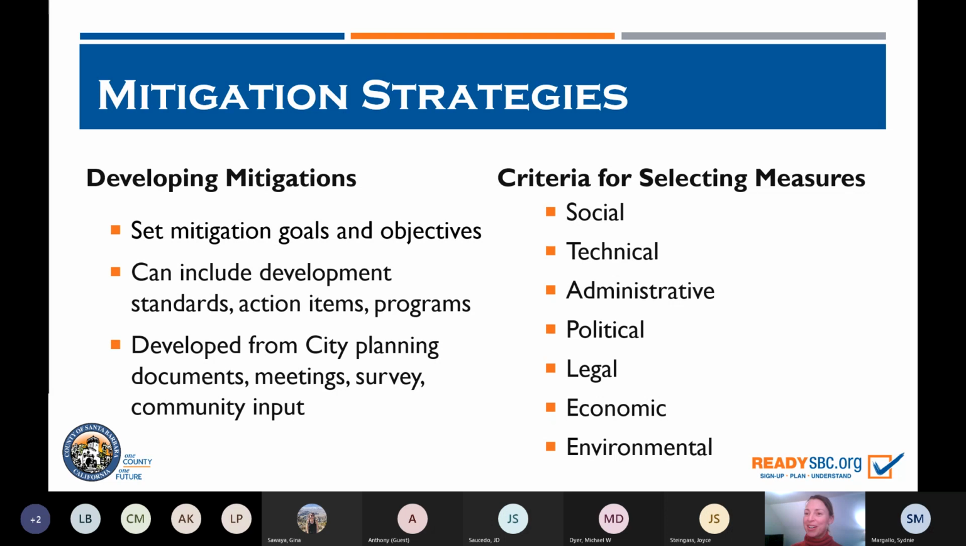You'll see these on the screen here, and you'll notice that if you use their first letters, it spells STAPLE. So you'll see this reflected in the plan. The STAPLE criteria stands for social, technical, administrative, political, legal, economic, and environmental. These are the different facets of mitigation that were considered in ranking the mitigation priorities.